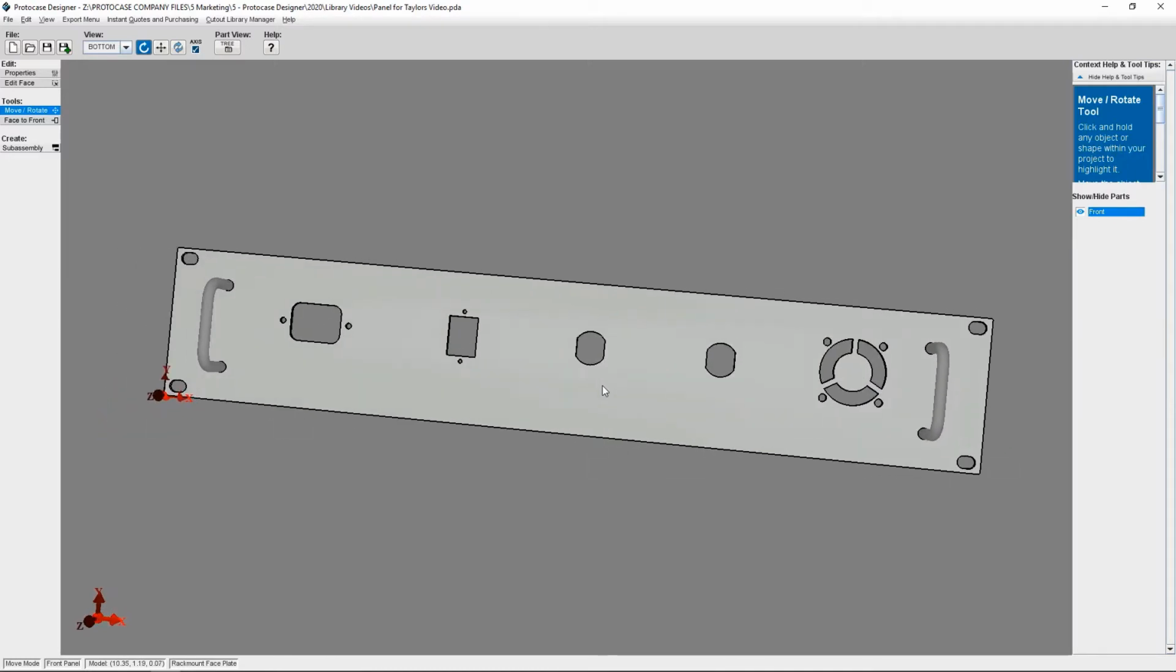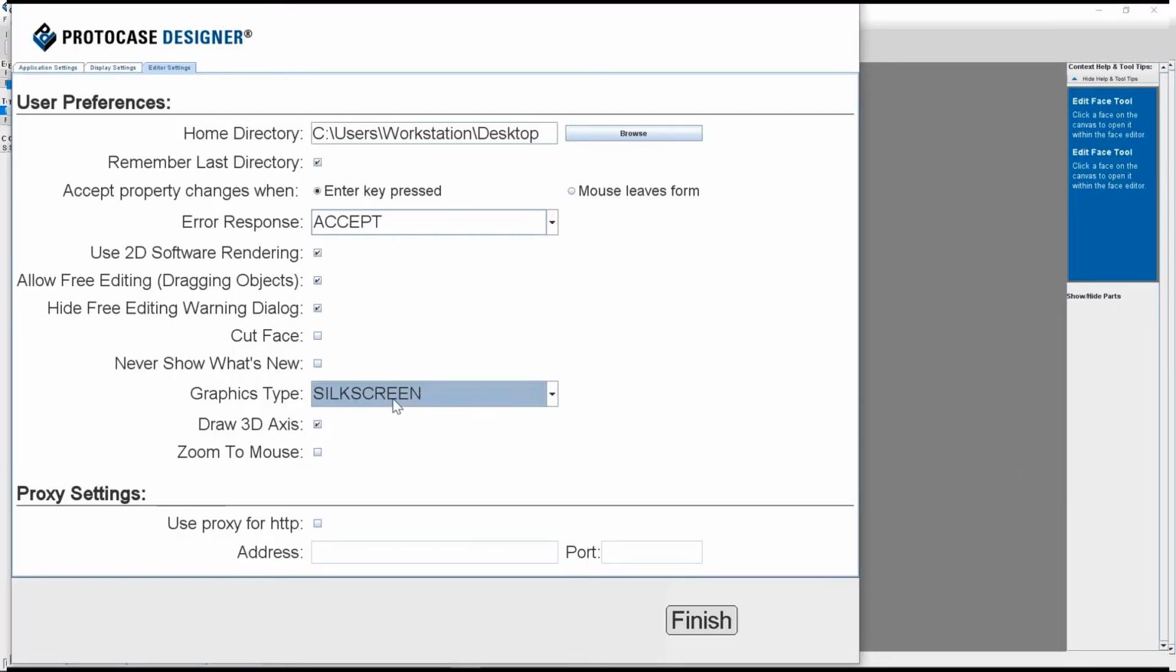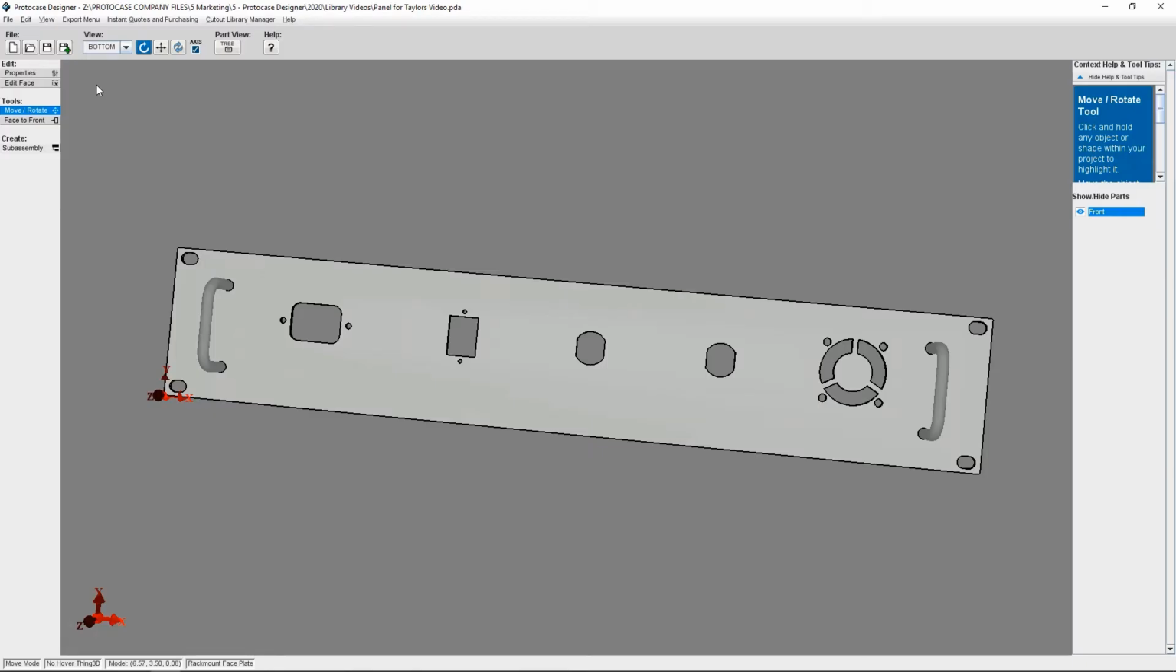If you haven't already, you should make sure you've selected the graphics type that works best for your requirements. You can do this by going to the editor settings and selecting direct printing or silkscreen as your graphics type. Okay, let's place some graphics from the graphics library. Click Edit Face, then choose the face where you want to place the graphics.